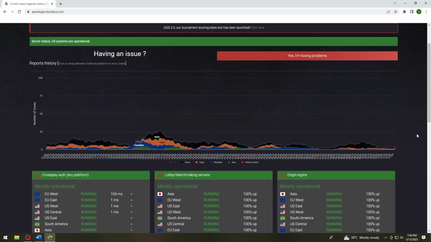And if that method doesn't work for you, you can also reboot your device. Make sure that you log out of your account on Apex Legends. After you log out, restart, or shut down and turn on your device again. That should help you with your problem.